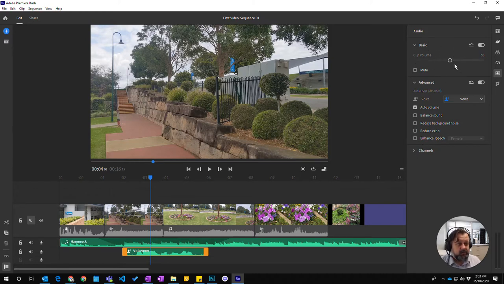We still have the basic ones up here, so we can make it louder and softer. So if we thought that was too soft, we can make it louder now. And you can mix that backwards and forwards on the different ones, so you've got that all right. But here are some other ones. So auto volume is really useful.